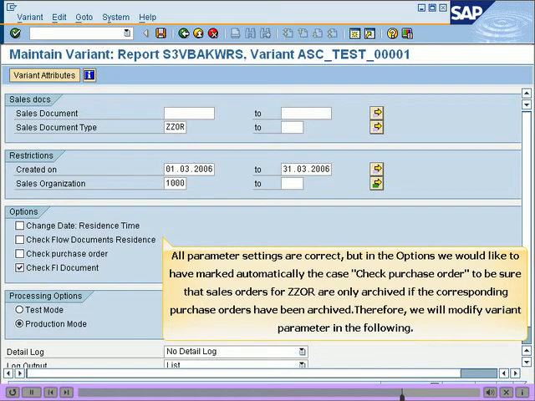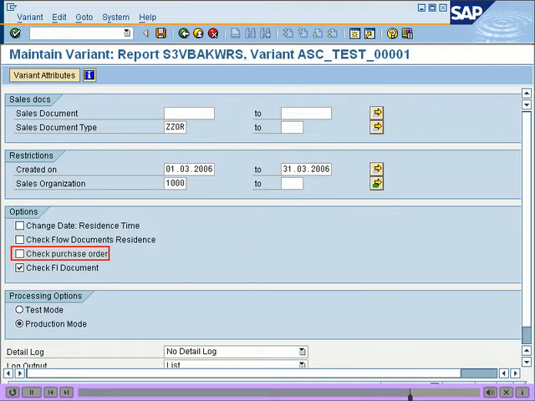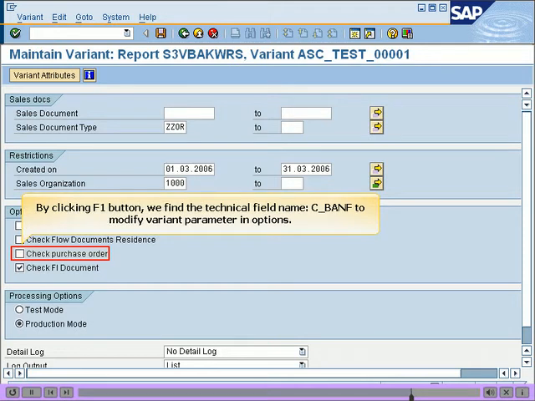All parameter settings are correct, but in the options we would like to have automatically marked the Check Purchase Order option, to be sure that sales orders for ZZOR are only archived when the corresponding purchase orders have been archived. Therefore, we will modify the variant parameter in the following. By clicking the F1 button, we find the technical field name.